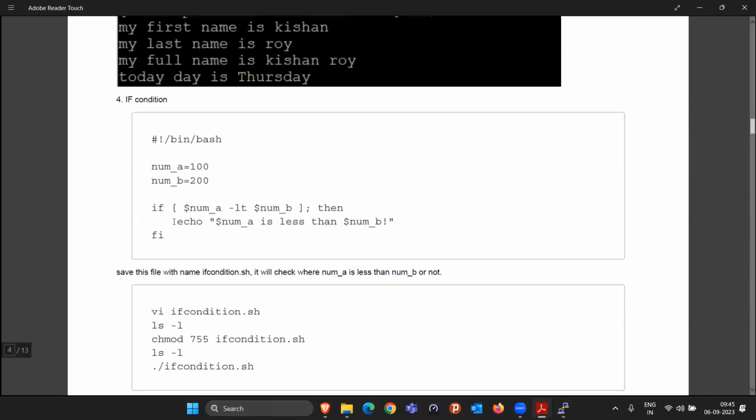But just remember, the if condition starts like this, then you give the square bracket, give a space, then you give the variable starting with a dollar. Like this way you have to do it, and like this way you will keep doing. Hope that is clear to you.